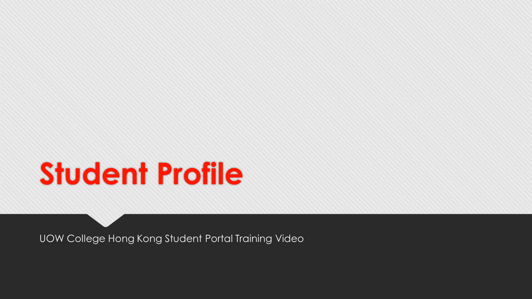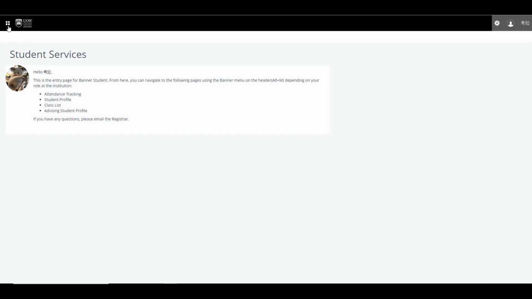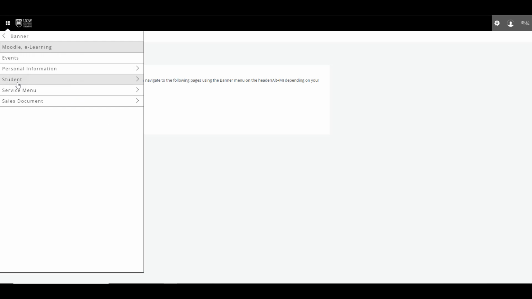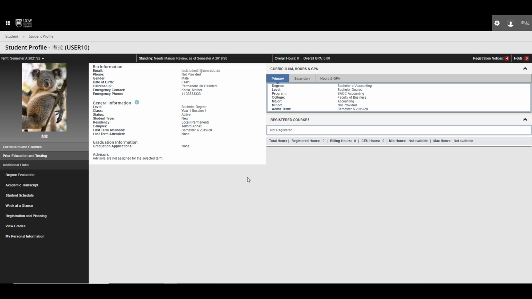Student Profile. The Student Profile page will display students' program status and enrollment information. To navigate to the Student Profile page, select Student, then Student Profile from the menu. From the Student Profile page, students can view some personal information, enrolled program information, GPA, and registered course information. The Student Profile page is semester-specific and can be viewed on a semester-by-semester basis.